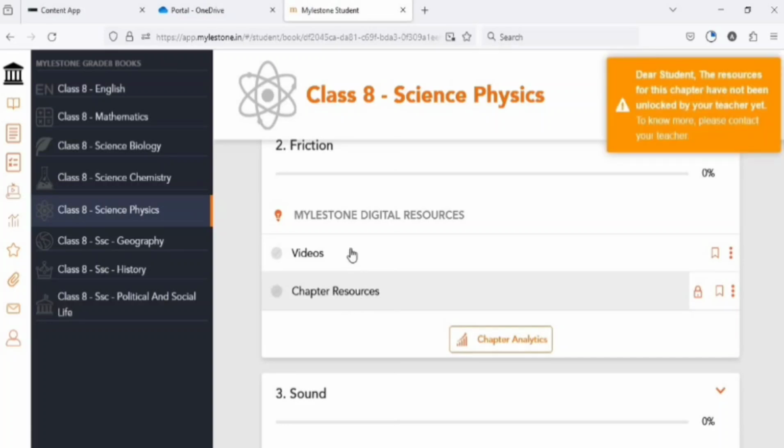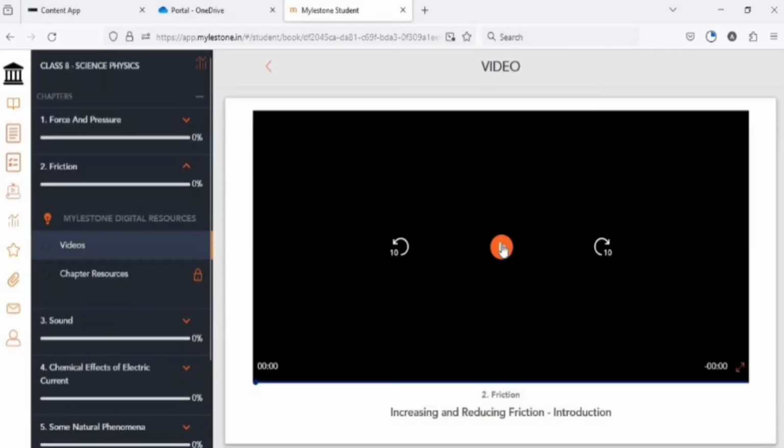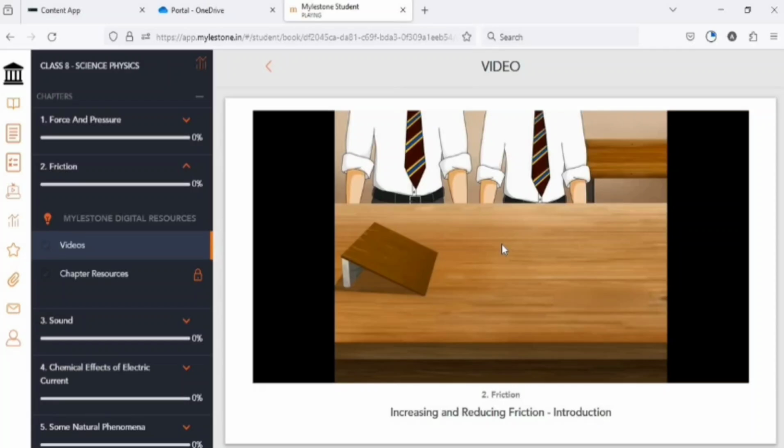Let's switch to Science Physics and explore the chapter on friction. You might occasionally see a notification if certain resources haven't been unlocked by your teacher yet. However, you can still play the available video lessons right from the dashboard. You can do the same for your other subjects.